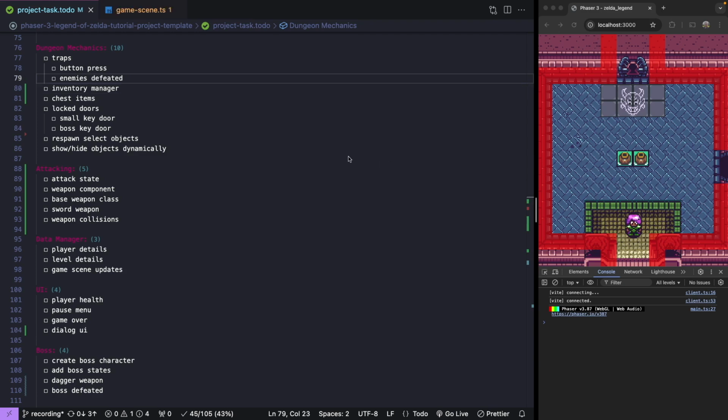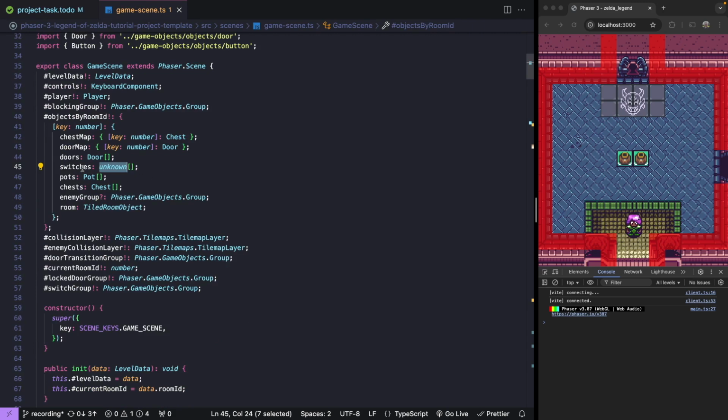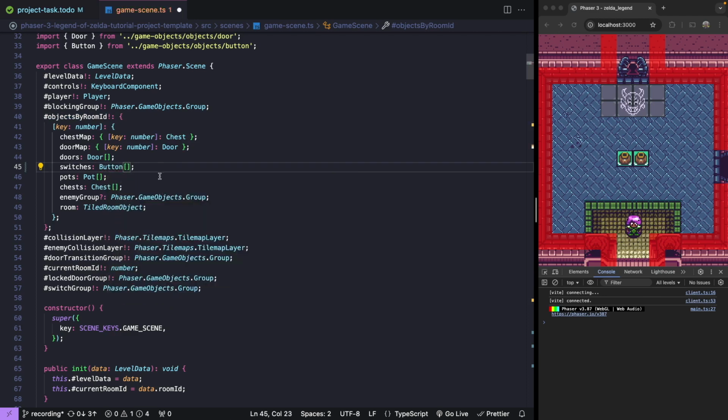To get us started, we'll focus on our buttons and continue from where we left off when we added our buttons to our game scene. So let's jump over to our game scene. To start, first we're going to update our property for our switches on our objects by room ID field on our class. Currently we have this set to unknown, and now that we have our button class, let's add in our type for our button.